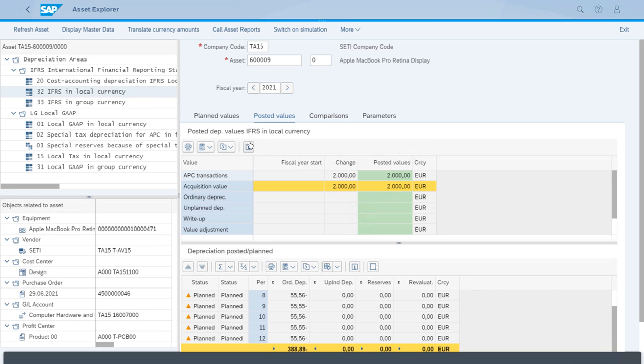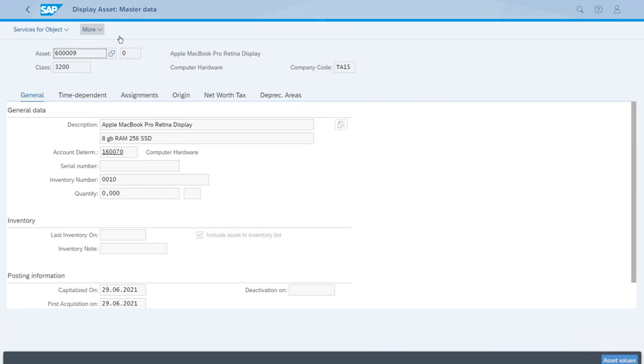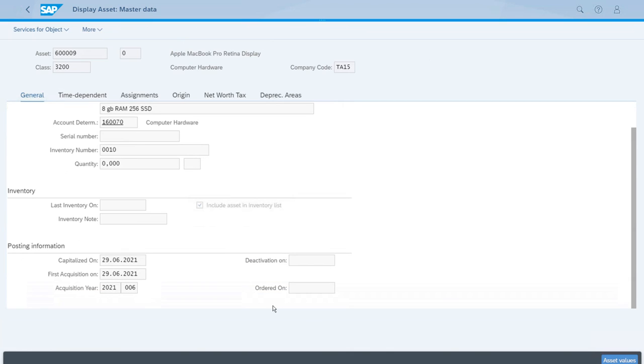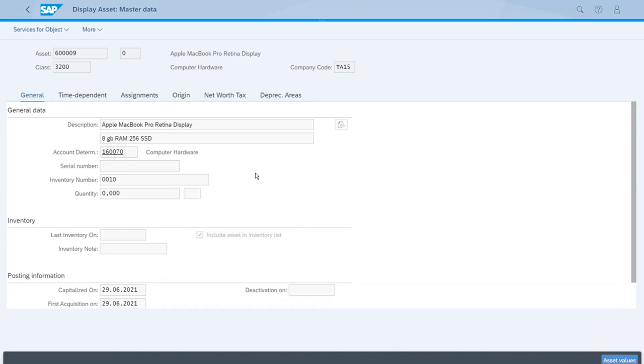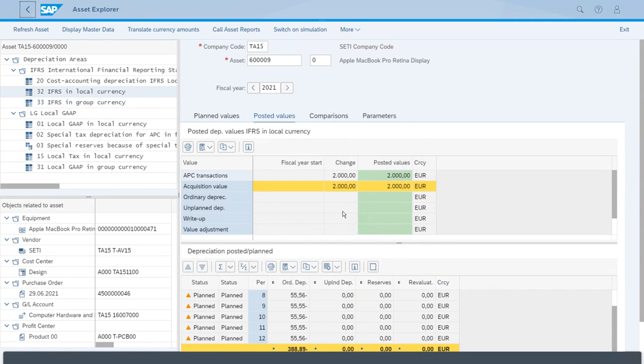So last but not least, let's double check the master record, just to analyze that the correct dates were set up here for the capitalized on date and the first acquisition, and of course the year. So everything is correct for our new MacBook Pro laptop, and with this we can finish the full cycle of posting this acquisition for the asset using the materials management process.